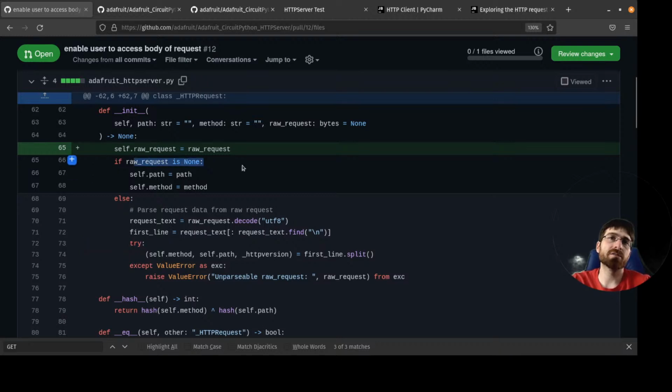Basically, if the request body was empty, just set the path and method. Else, if the request body wasn't empty, get the first line from it, set the method, path, and HTTP version from the stuff we found in the first line, and raise the error if the first line didn't get parsed correctly.